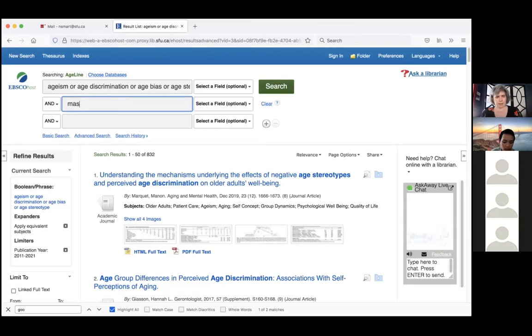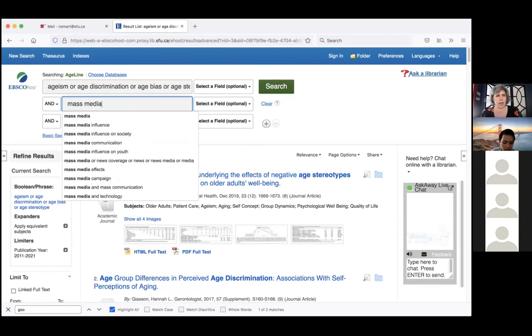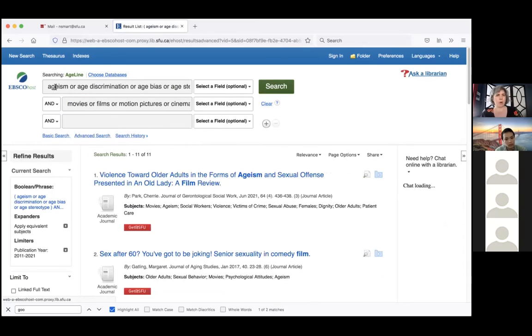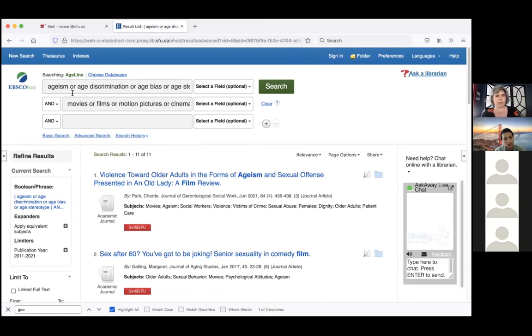So mass media, and they actually have this very interesting term. I think I started off with movies or films, or cinema, and you can throw in more. And this, again, saves you time. So it's saying I want ageism and movies, or ageism and films. So this is doing 16 searches, I think, at once, which again is saving you plenty of time.